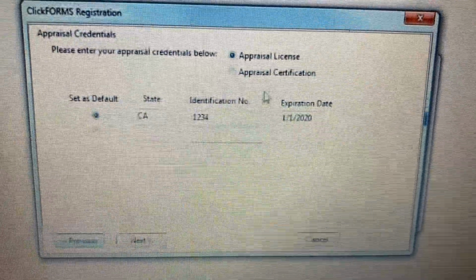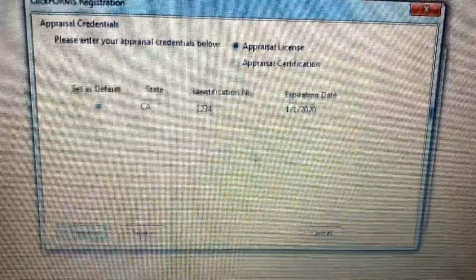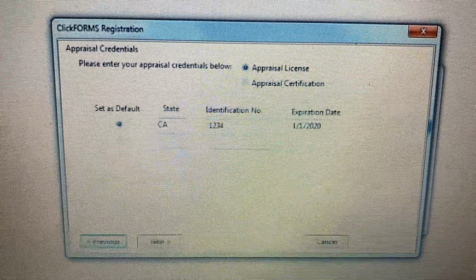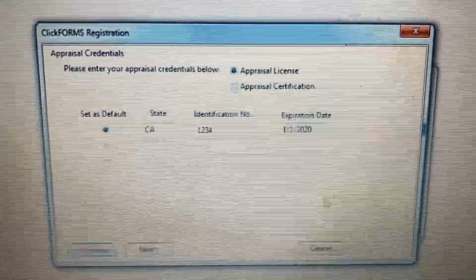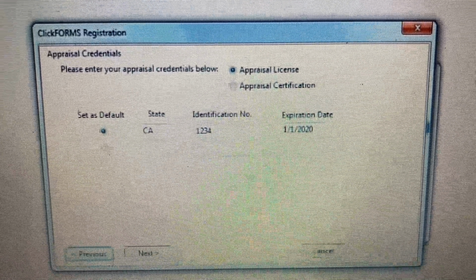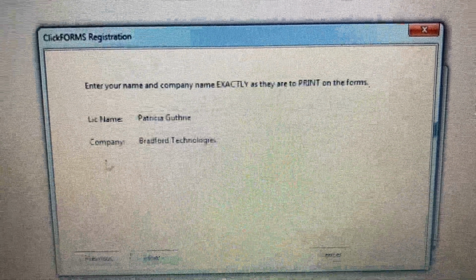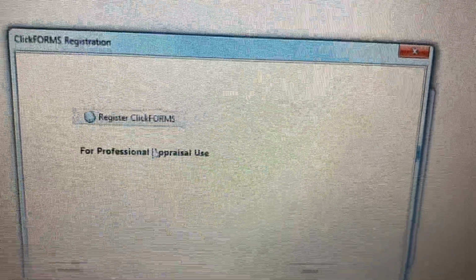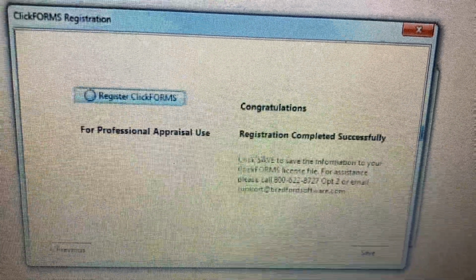This is exactly how they're going to be on the form. All this information that you're entering is going to be input on the forms, and that's why we ask you to enter it, to make it faster. I've had people skip this because you can, but as I said, it will automatically go on the cert forms, so it's a good idea to enter it. You want this to be exactly how it's going to be on the forms. So I'm just going to say next, and I'm going to register.